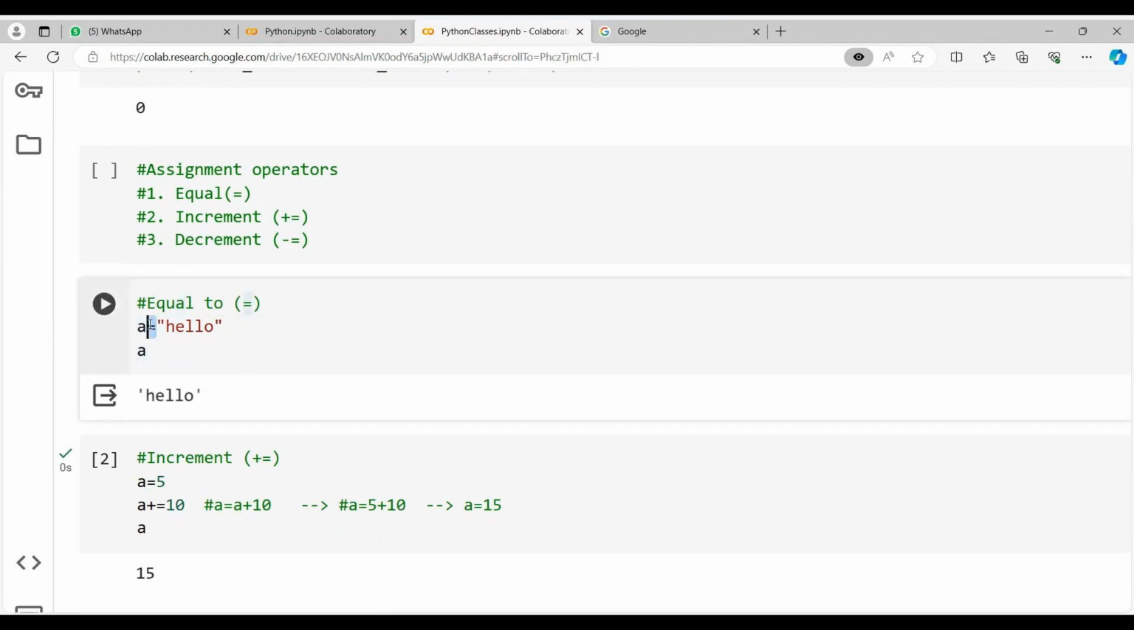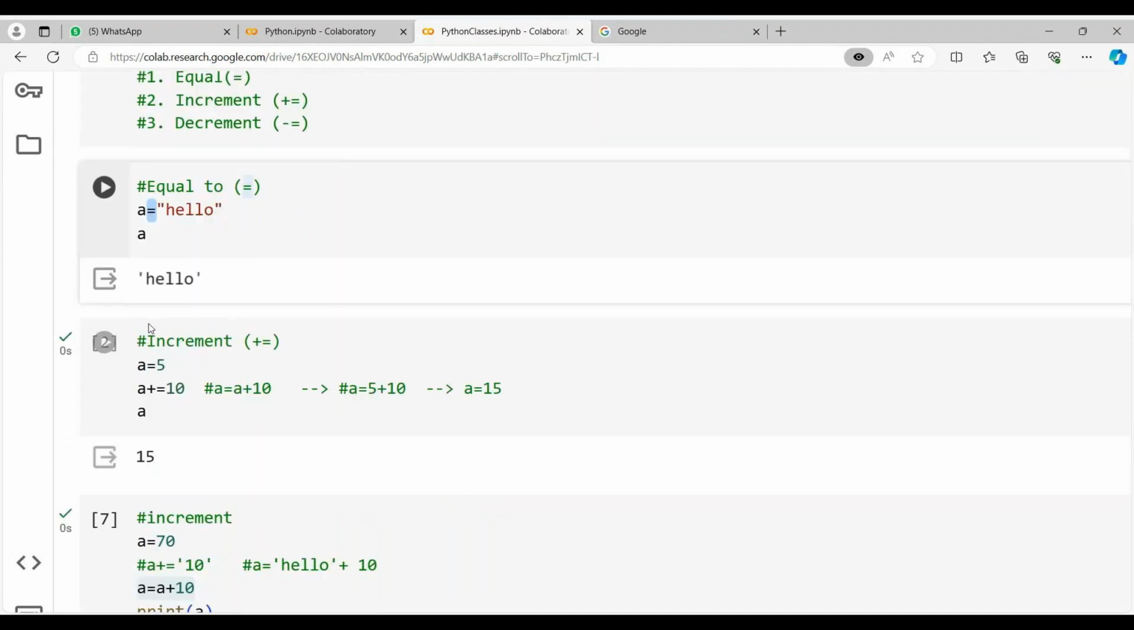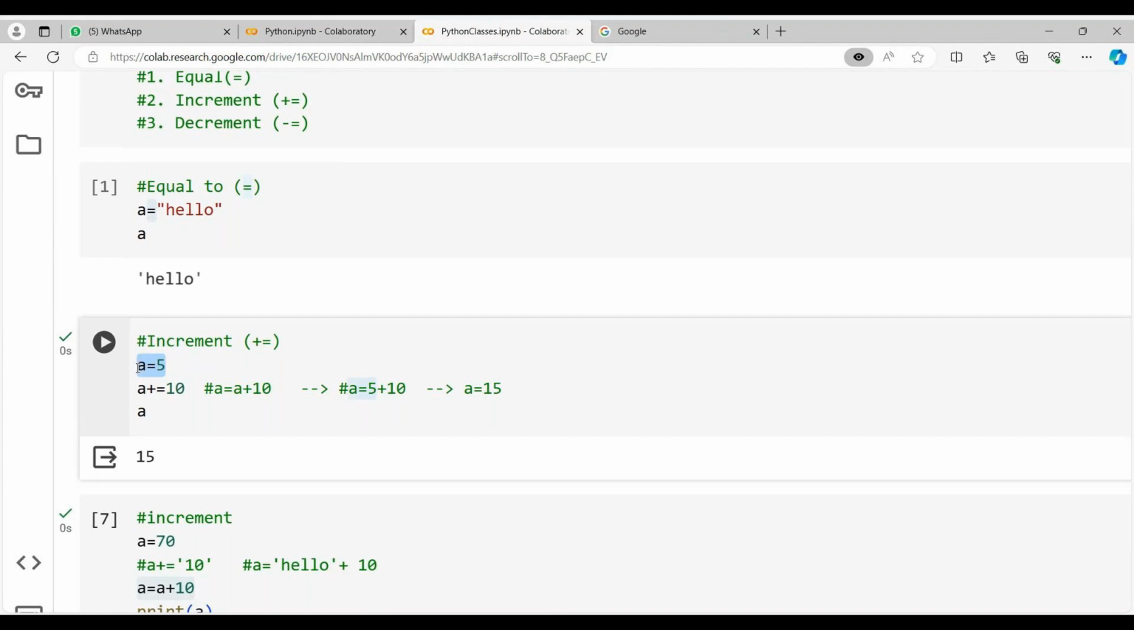And what is the assignment operator denoted by? Equal to. When you want to increment, that means you already have a value, and you're just trying to increment it. Suppose you don't have an existing value and you're trying to increment, it will not create an output, because you don't have the existing value.